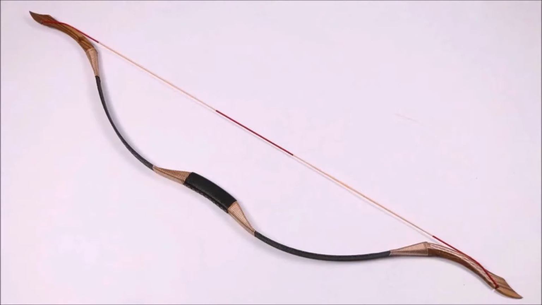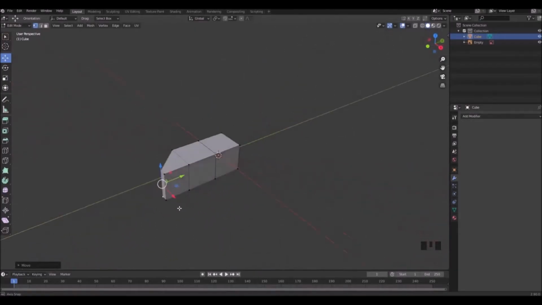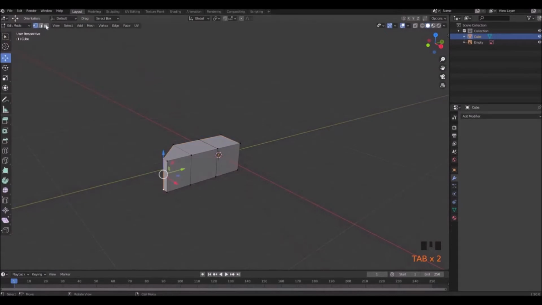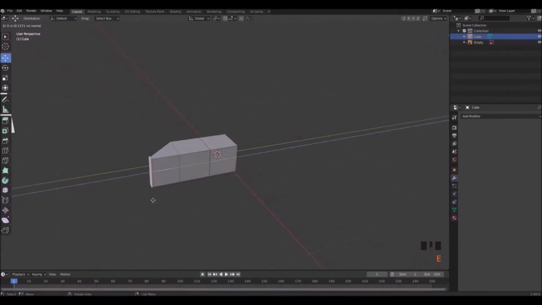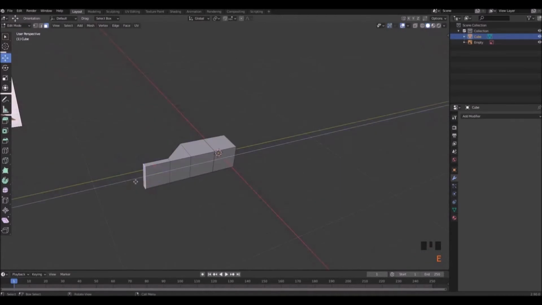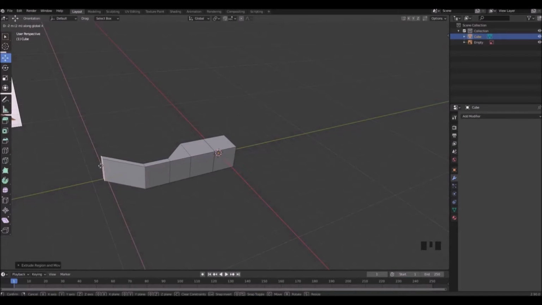From here on, we can complete the rest of the bow by performing the combination of two processes, that is extrusion and transform. Here I am in face select mode and I am extruding the bow. Now you simply have to play around and find the best possible extrusion length for your bow. Along with extrusion, I'm also transforming by hitting G. You have to use the combination of these two processes to complete the rest of your bow.